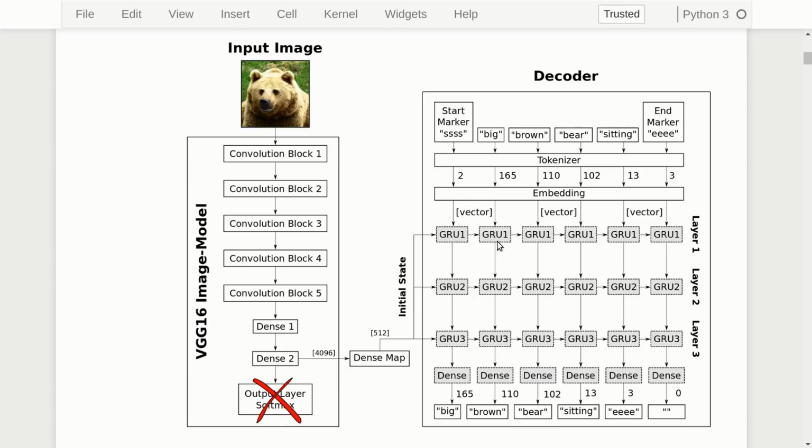So the arrow that you see here really means that the internal state is sent to the next time step. So when we get to this point here, we have the number 165. We will put that through the embedding layer and get some vector of 128 floating point numbers out. We will input that to the gated recurrent unit.